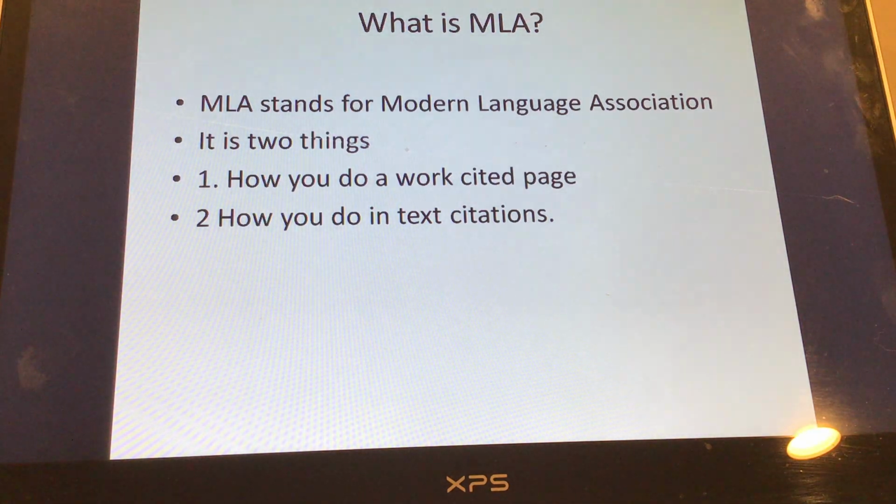MLA stands for Modern Language Association. There's actually an association that gets together every year and they set the standards for what is research for an English class. Basically, MLA is two things. It's how you do a works cited page, and it's how you do in-text citations. Another word you might have heard for a works cited page is bibliography. And it basically works the same way.